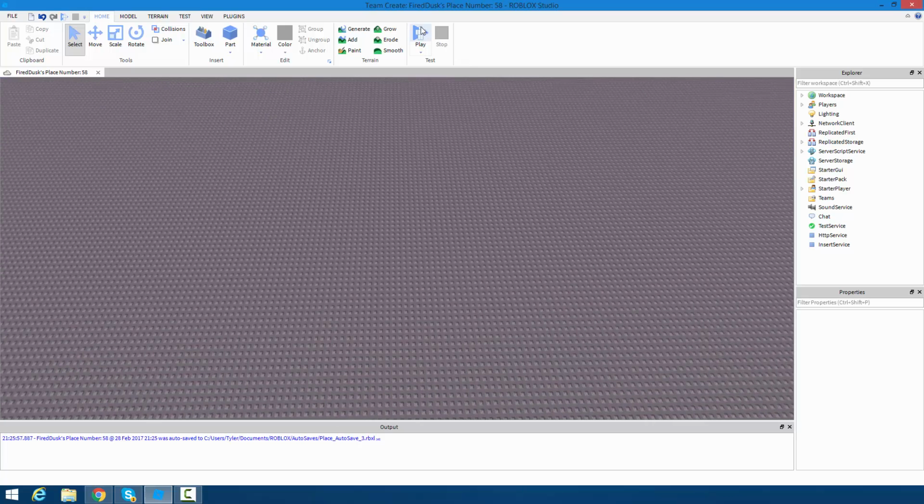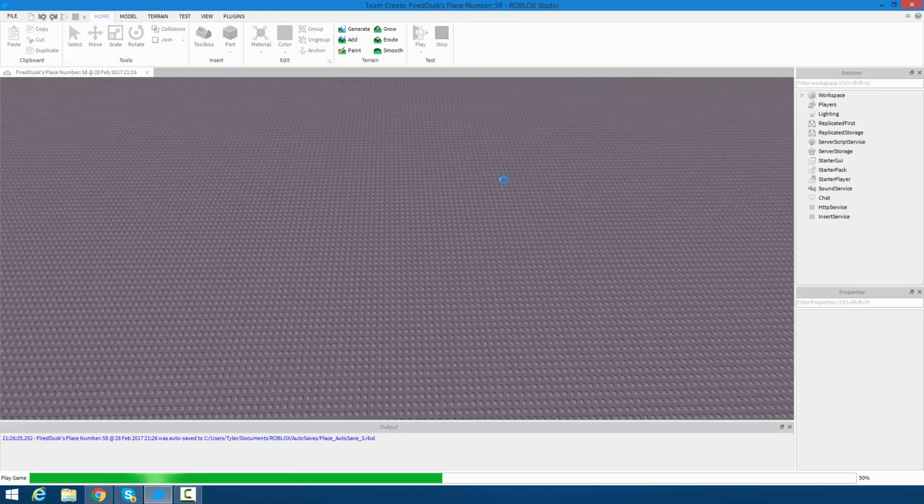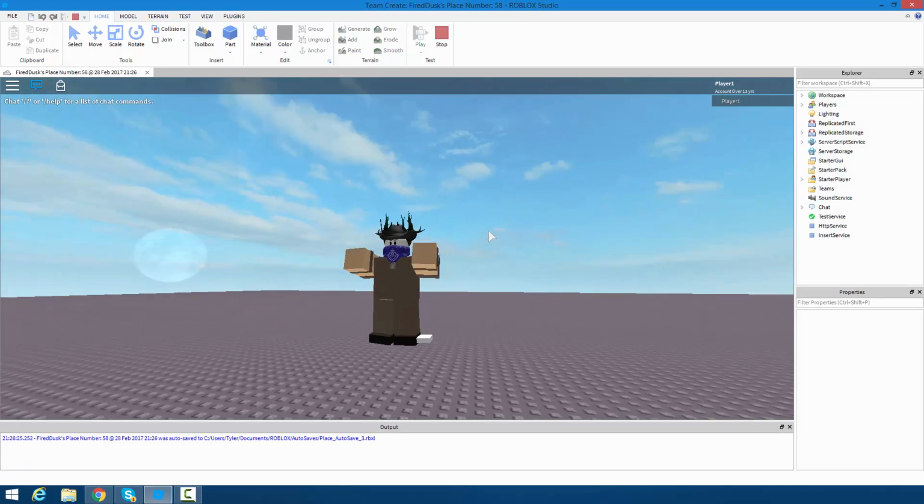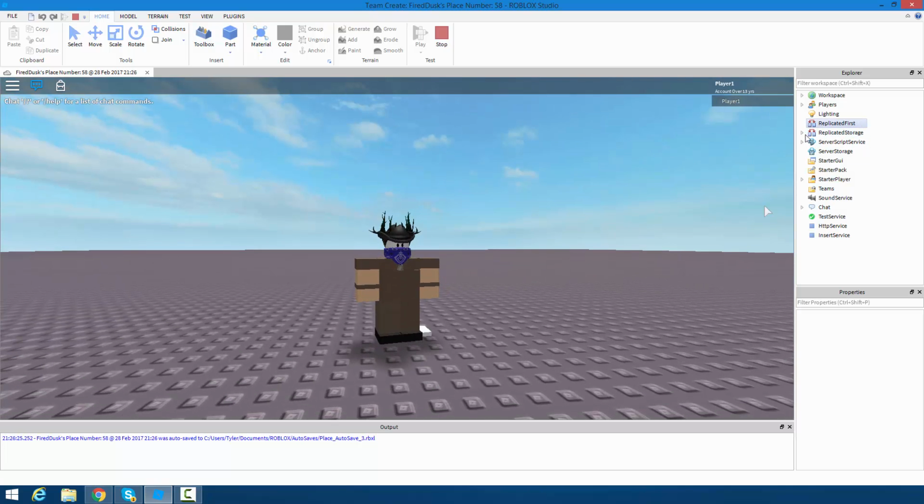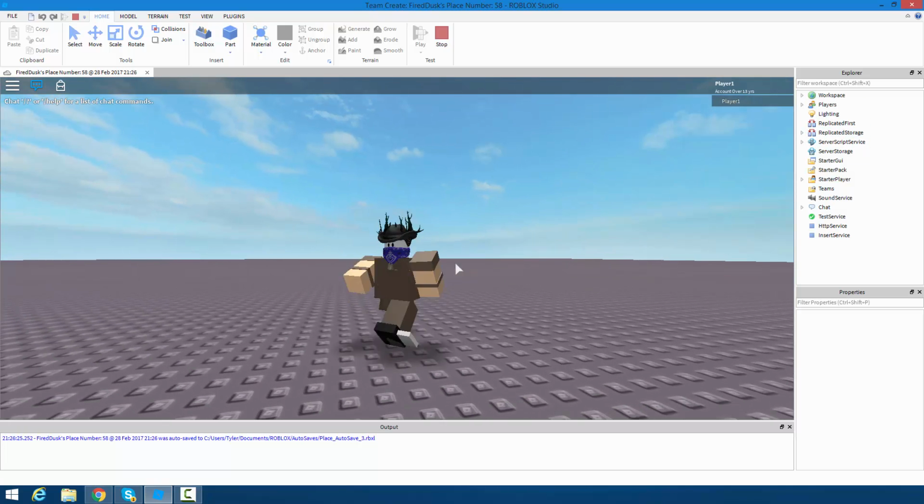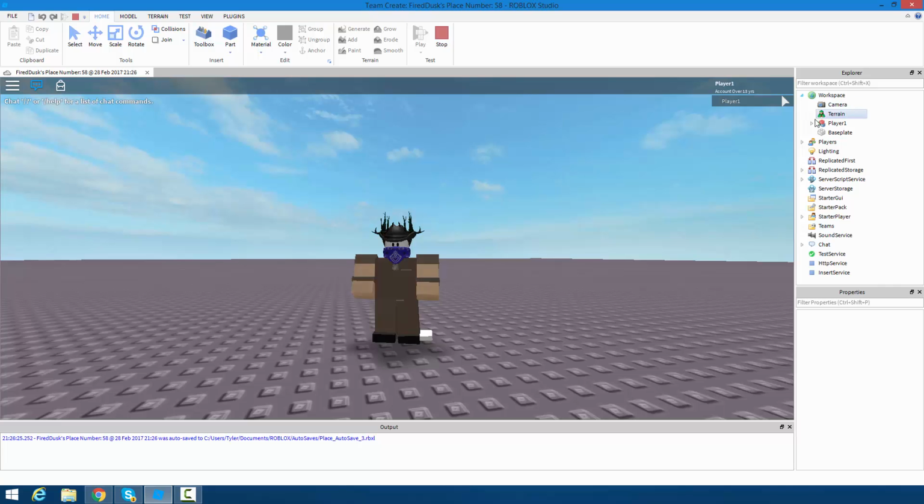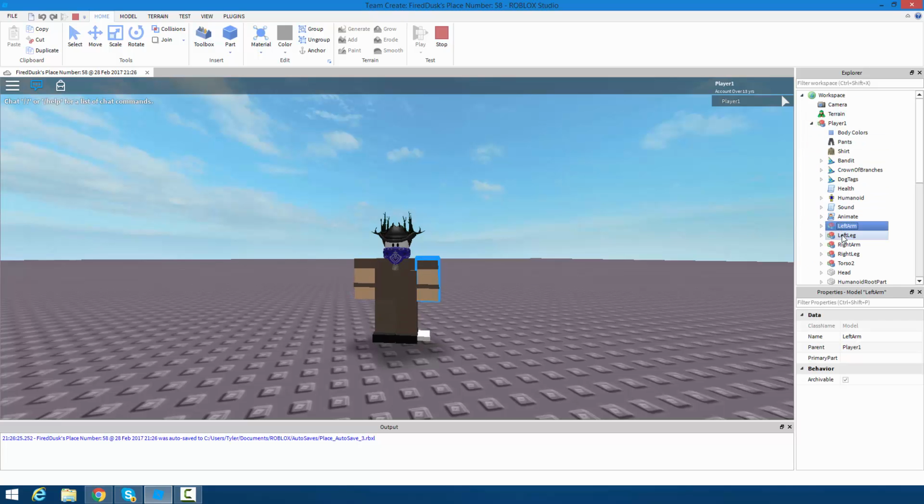So, in the other tutorial, I made a character customization thing. I don't know the exact name, what to call it, but this is what I did. So, you know, we have our character, and then we have customized body parts. We got a customized left arm, left leg.